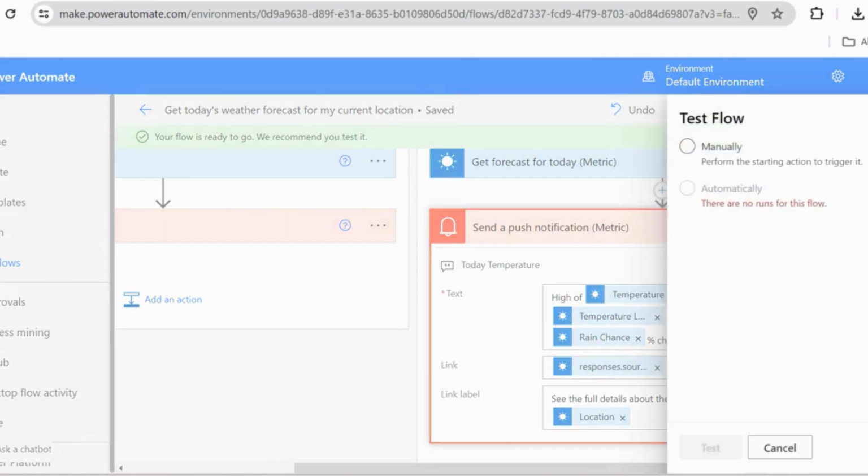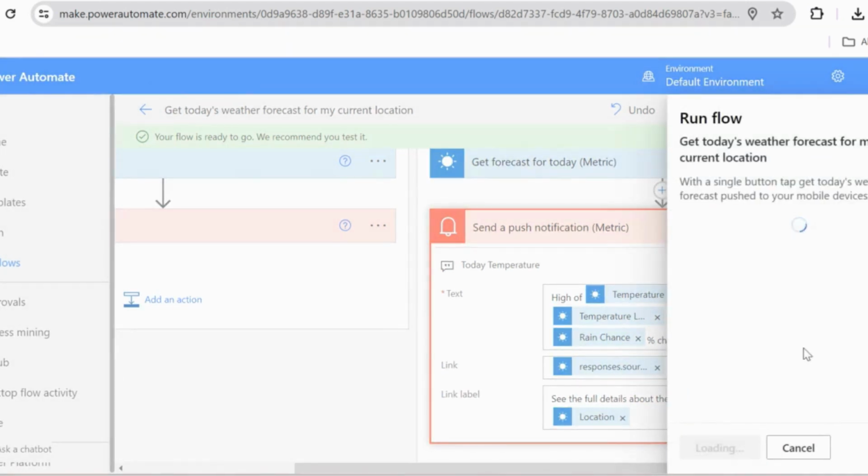So this is the manual trigger. This is my instant cloud flow, so I can trigger this flow manually. What will happen? It will trigger the flow and it will send me the notification message.